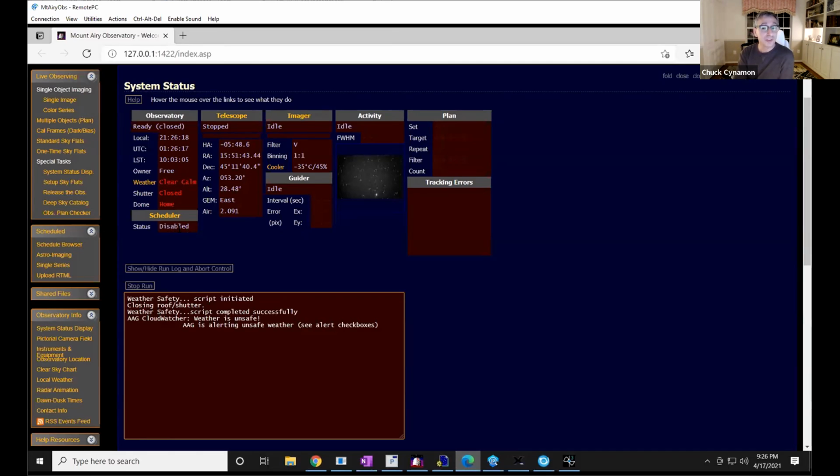The scheduler is disabled. That's the automation of allowing the scheduler to have complete control over the observatory, telling it when to open, what to go observe at what time. It's completely hands off when you're using the scheduler. The telescope, you have all the telemetry of where it's pointed, the imager, the guider in terms of what's going on there.